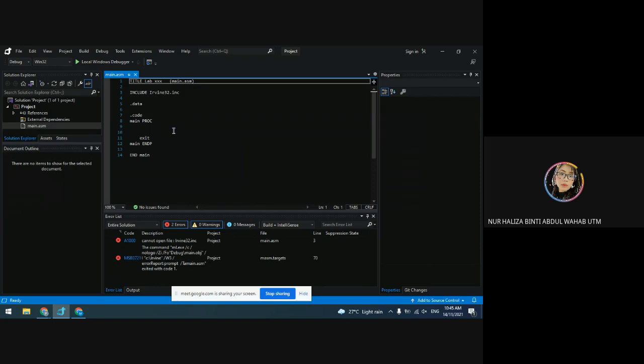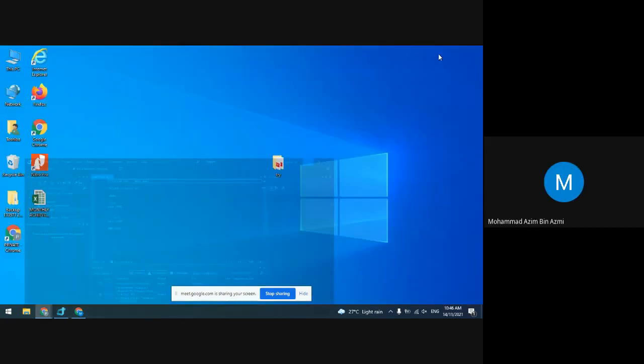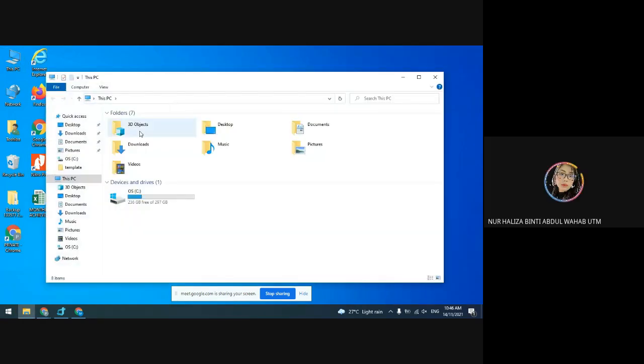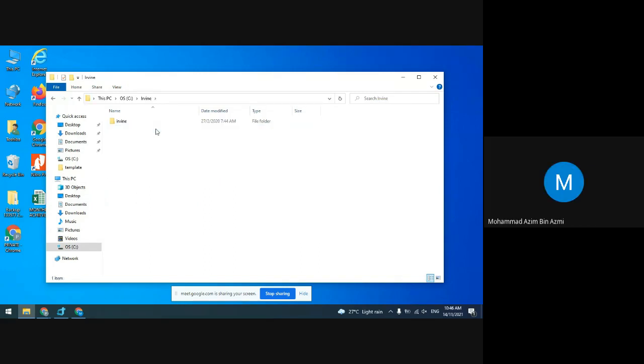Okay, try run. Yes. Same. Huh? I don't know what to do. Nak pergi dekat C balik. C balik dekat Irvine tu. C drive. Sekejap, I go to C. Nama dia 32 ke Irvine saja? Okay, this one. Okay, yang dalam Irvine. This one, Irvine. Yep. Okay.